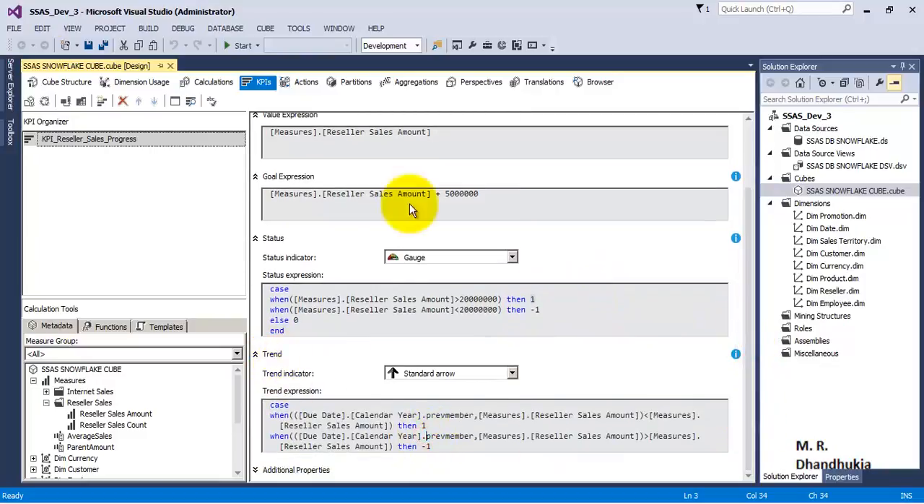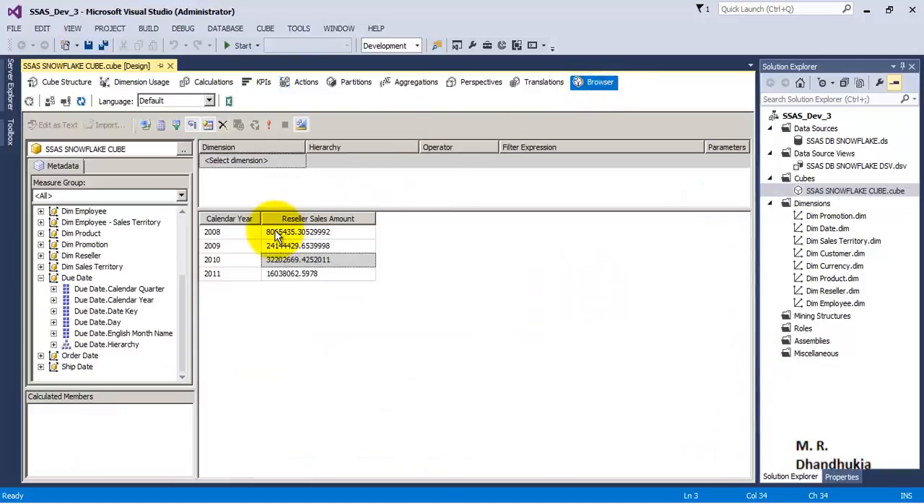Similarly, for trend, now this value has increased. For 2009, value has increased, so it should be +1. For 2010, the value has increased, so it should be +1. But for 2011, the value has decreased, so the value should be -1, right? So let us now save everything.